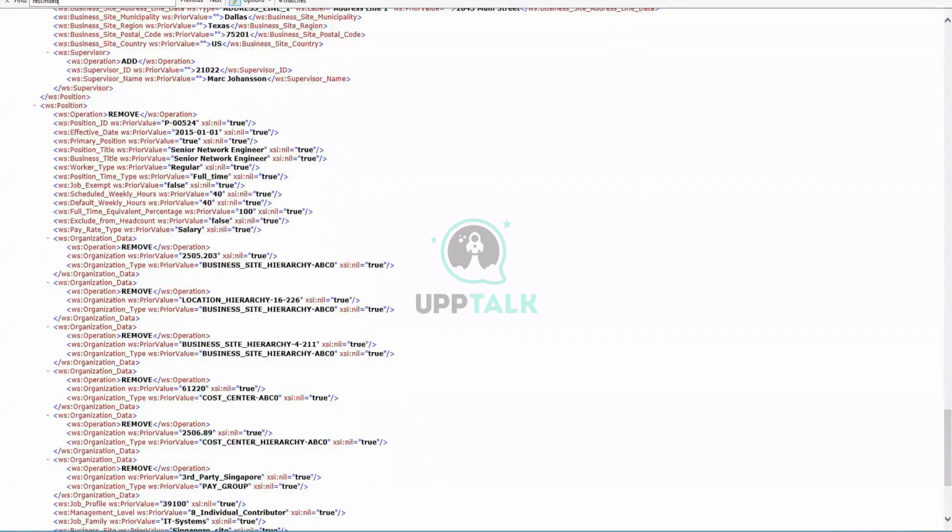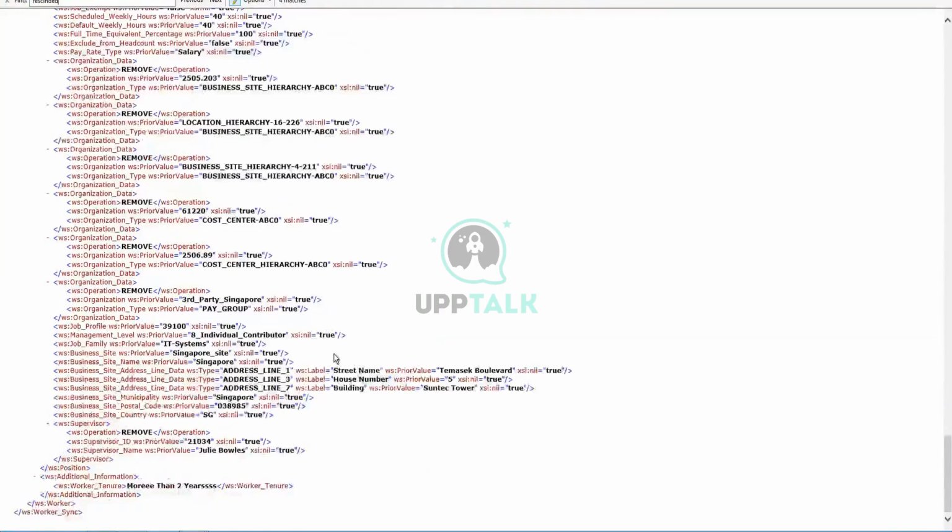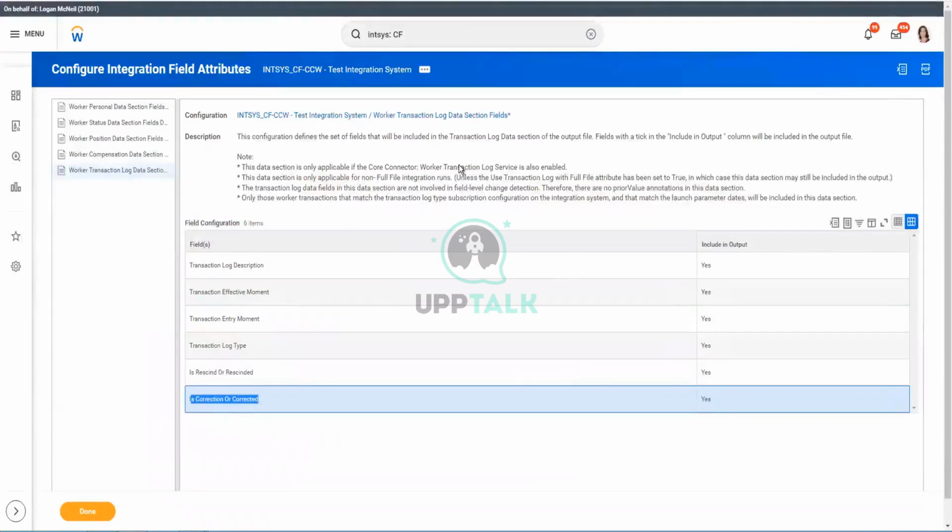I'll put a pin on this and come back to you on this in the next session as to why this is not showing, whereas it should include the transaction logs of what has changed in your integration. And it will show you in a log format. We have enabled it here. Include output.